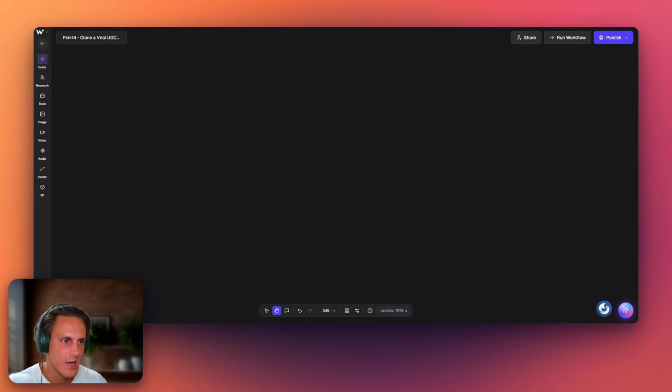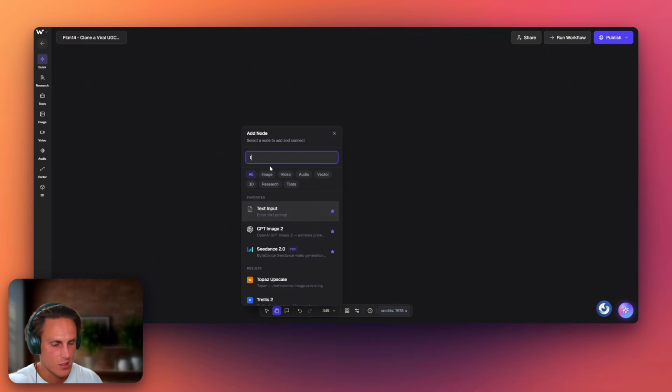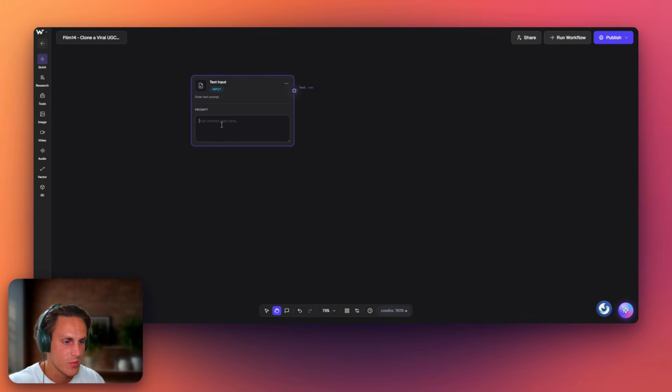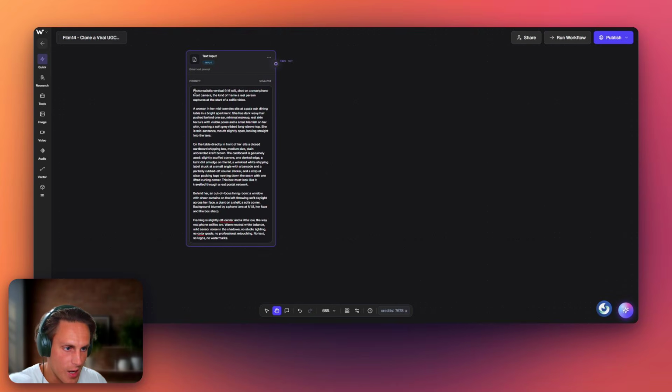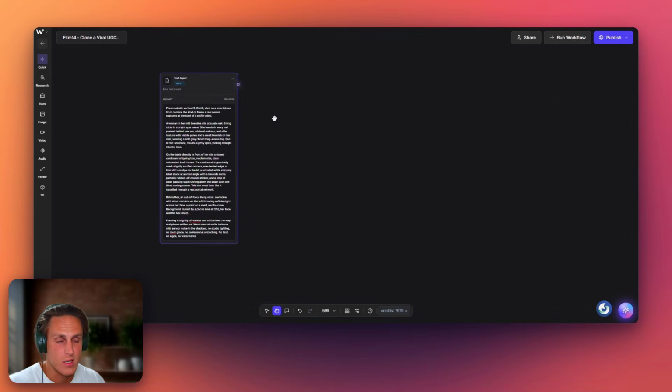So the first thing we need is an opening reference image to set the scene. So we need an image of a woman essentially doing an unboxing. So I'm going to right click the canvas and then just type in text and then select this text input, which is where we're going to paste the prompt. So I've just pasted this prompt here, which is a prompt of a woman doing an unboxing essentially.